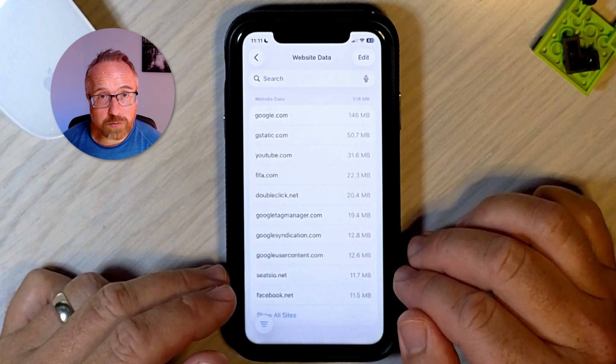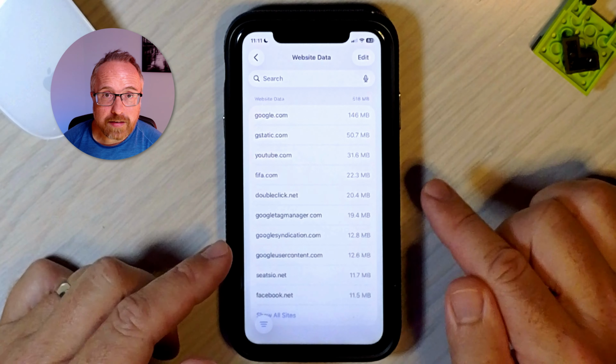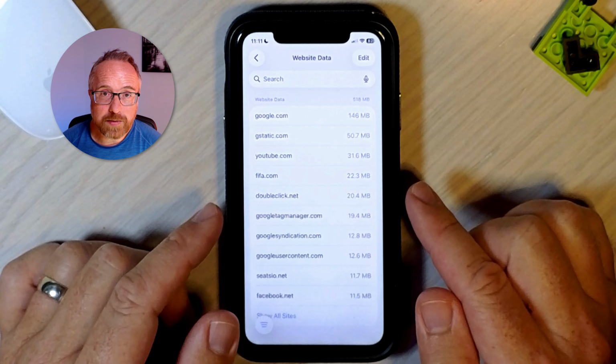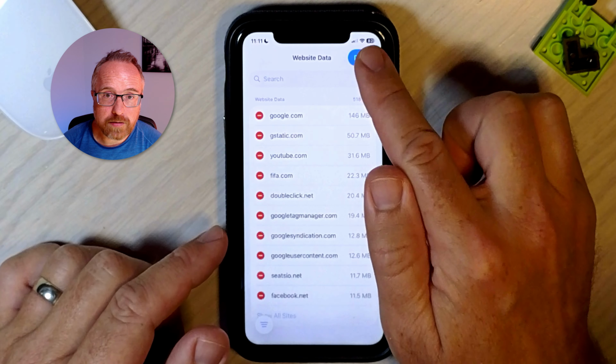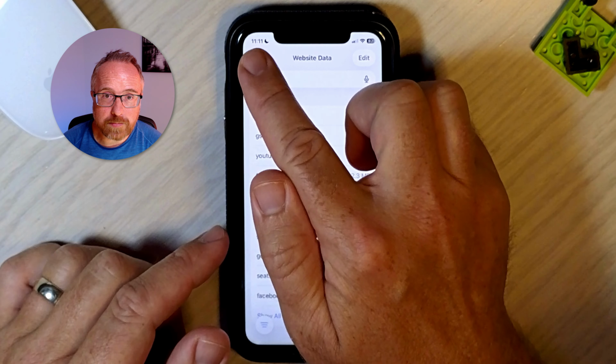So what they do is they download data to your phone or to your computer so that when you visit them again, the website's faster, which makes everybody happier. Because we all prefer fast websites, not slow ones. So you can delete these if you want. You can go to Edit and then delete them individually. You can also delete them in bulk. I'm going to show you how in just a minute.